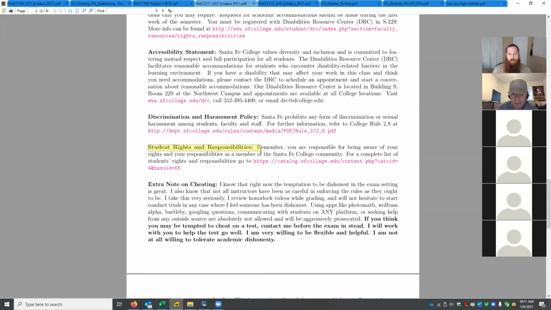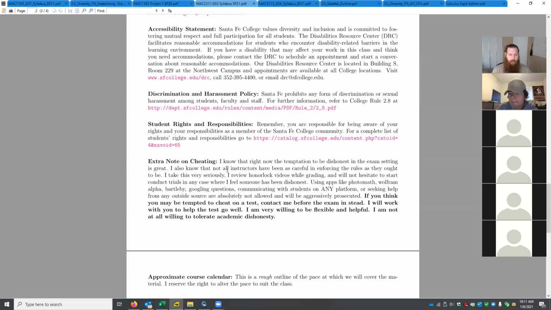Student rights and responsibilities. This is similar to the link above that I asked you to read. These are some bits of information that you as a student at Santa Fe should really know. What's expected of you and what you can expect of the college. And then at the bottom here, I have an extra note on cheating. This is because of what happened at the end of the term last semester.